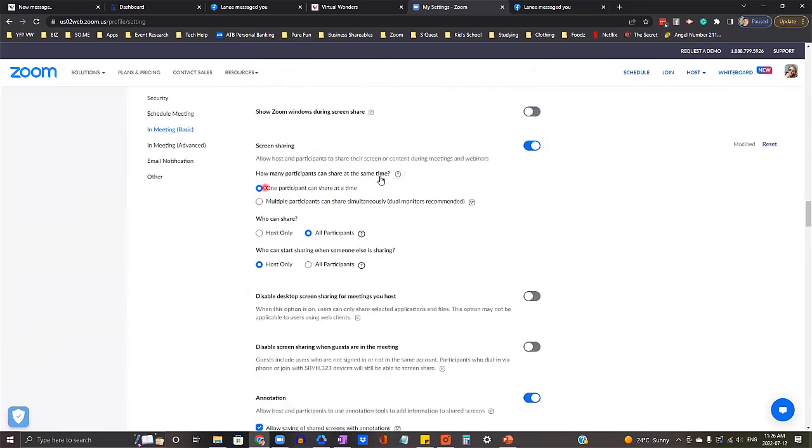For screen sharing, I always have it turned on, but only for one participant at a time. You can have it where multiple people can share a screen at the same time. That can get a little tricky. I prefer just one at a time. It's easier for participants to see that. Who can share? Everybody. And you have to turn this on because this won't automatically be on.